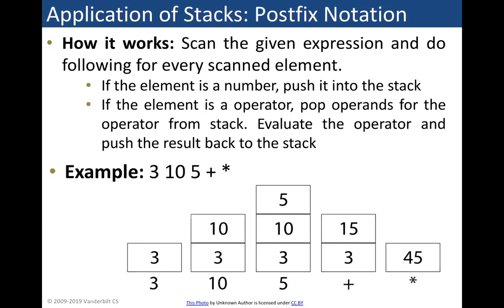So when we see that 3, we're going to push it on top of the stack. The 3 is an operand, push it on top of the initially empty stack. Scan the 10 and push that on top of the stack. Find the 5, that is an operand, push that on top of the stack. Now we've got 3 items on the stack. And then we encounter this operator.